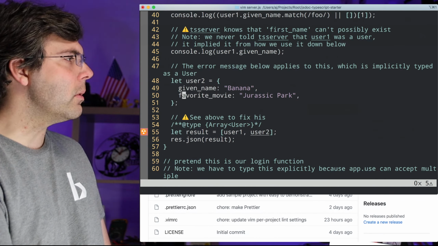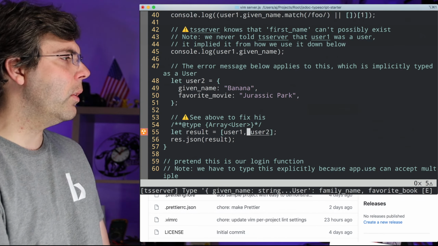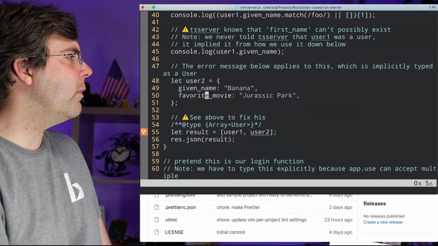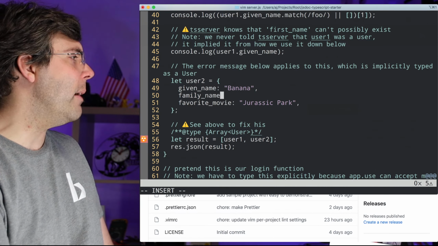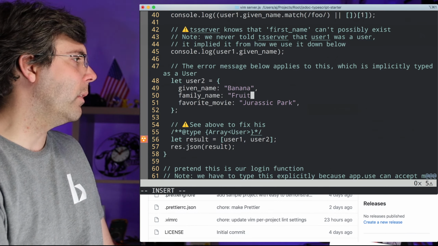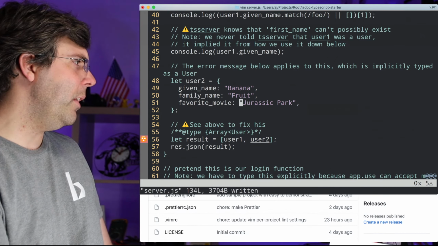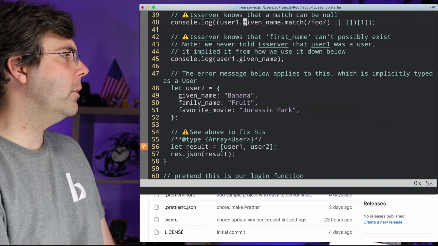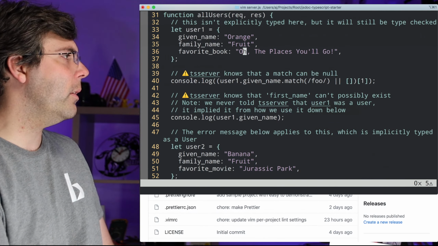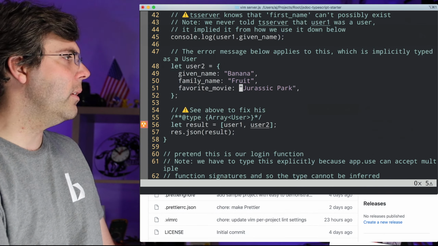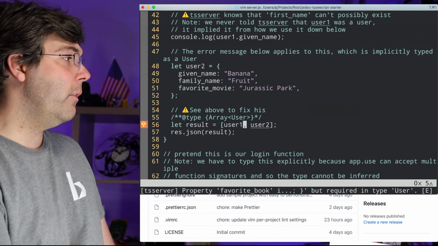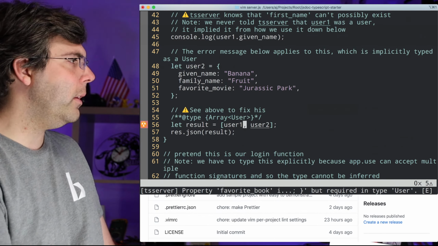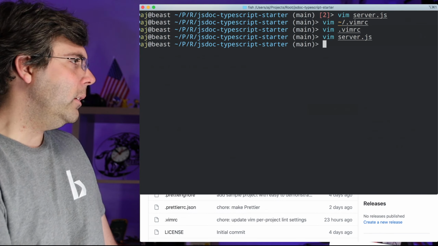So let's go. I think the reason is that user2 is actually missing something. If we look at the error down there, it says user2 is missing family name. So let's just say family name is fruit. And the other thing it's complaining about is it's saying we need a favorite book. So over here, user1 has a favorite book, and user2 does not have a favorite book, and it's saying favorite book is required for user. So let's go change that real quick.